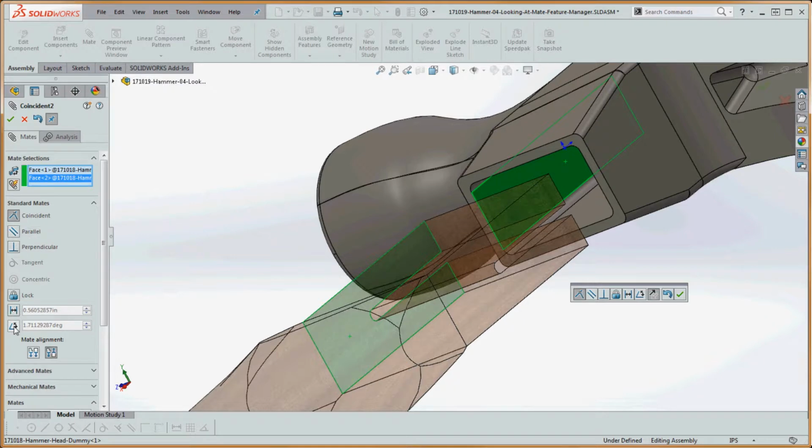We can lock it in place. We can give it a distance dimension or even an angle dimension in here too. We're not going to go through all these options in here, but you also get the shortcut menu out here in your graphics area too, which gives you the same thing.